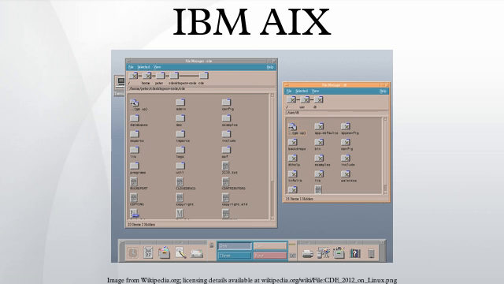AIX V3 innovated in several ways on the software side. It was the first operating system to introduce the idea of a journaling file system, JFS, which allowed for fast boot times by avoiding the need to ensure the consistency of the file systems on disks on every reboot.